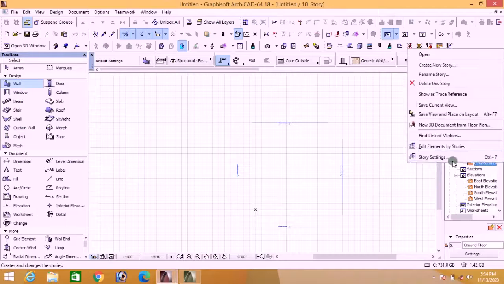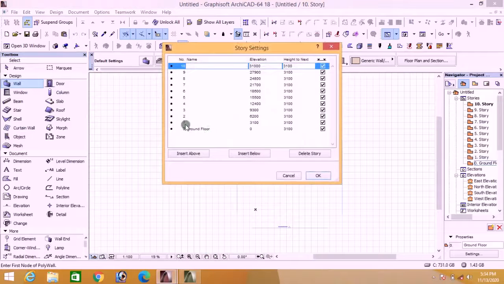Go back to story setting. What we have here is 1, 2, 3. You will have to include this one. You don't start at 1. 1, 2, 3, 4, 5, 6, 7, 8, 9. So we delete this story 10 and story 9, so that we have 1, 2, 3, 4, 5, 6, 7, 8, 9.